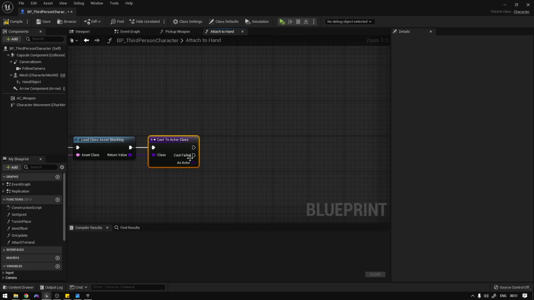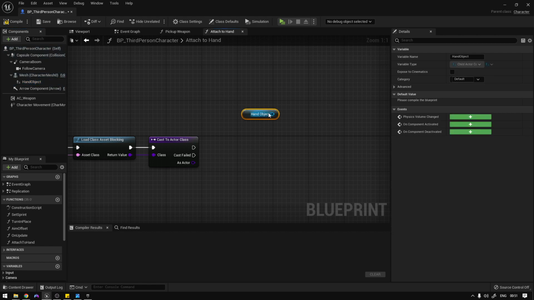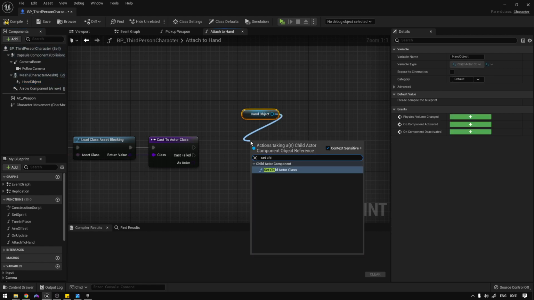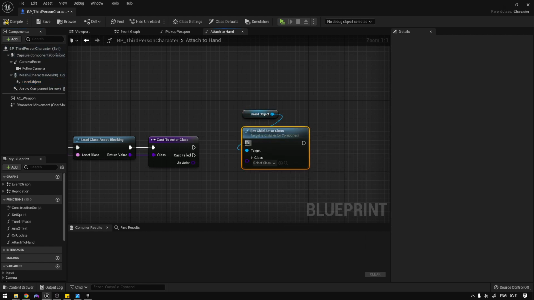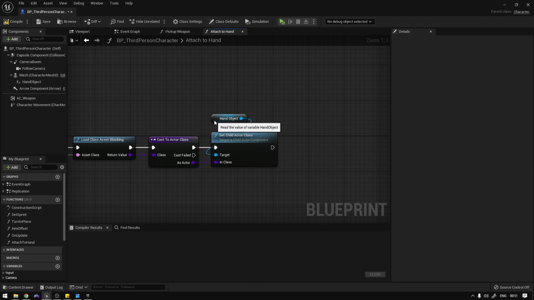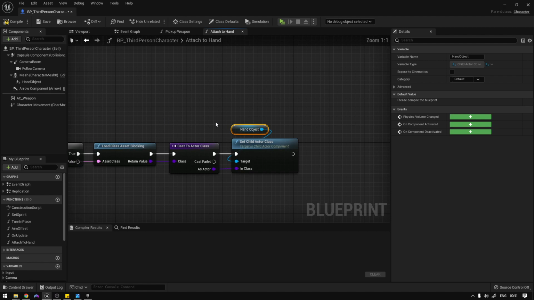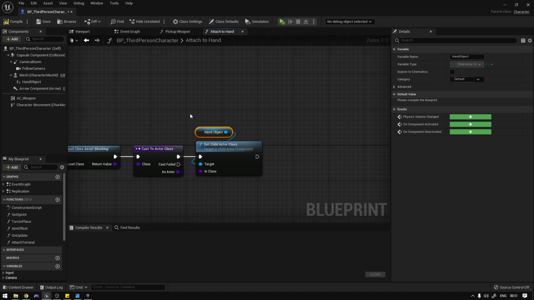And then we're going to set this class to our end object. So we can get this end object and say set child actor class, connect this here, and connect the class right here. Okay. So this way, when we attach the weapon, we basically set the class to that end object.